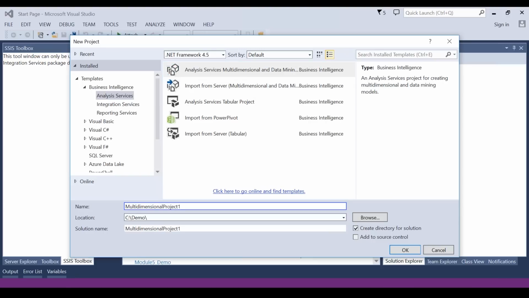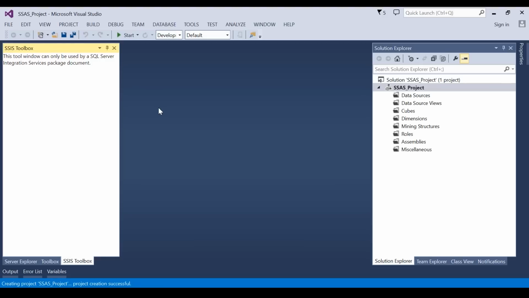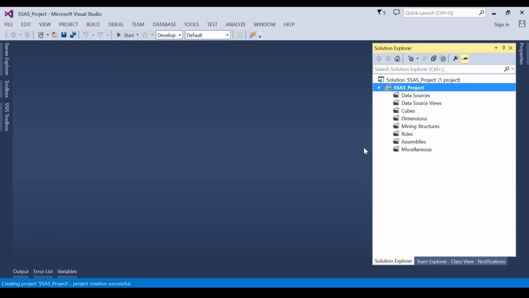Okay. Let me name it as SSAS. What can we name it as? SSAS underscore project. Okay. Click on OK. And this is the window that comes here. Since we don't have any SSIS related things here, this SSIS toolbox is coming as blank. Let me close this. Now, once we have our SSAS project, what all things we can do here?